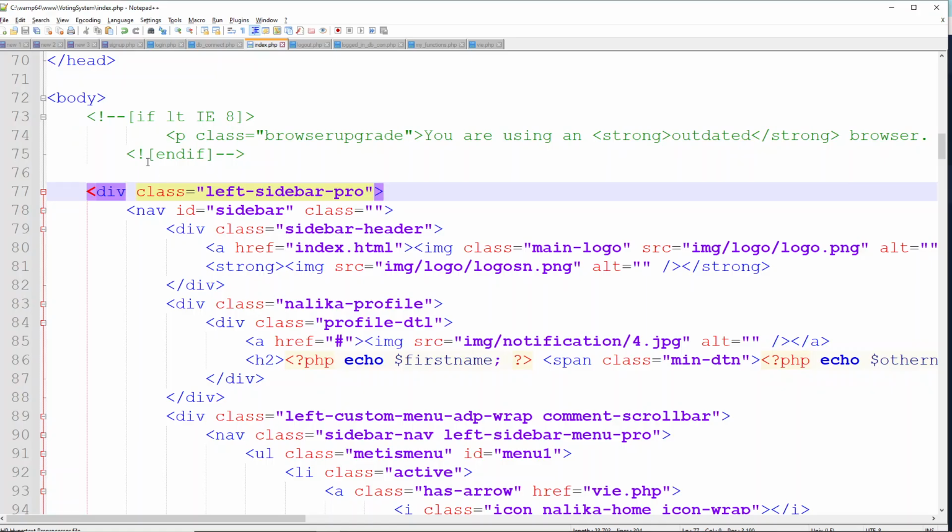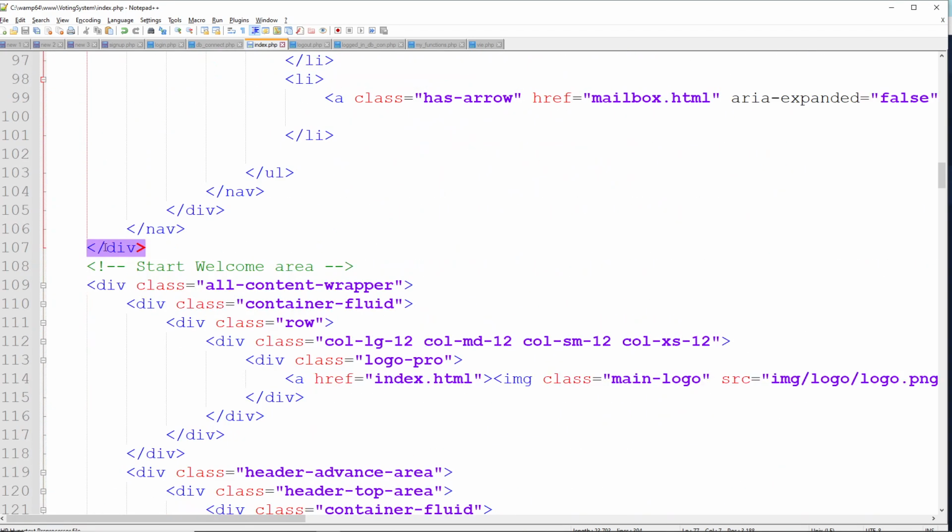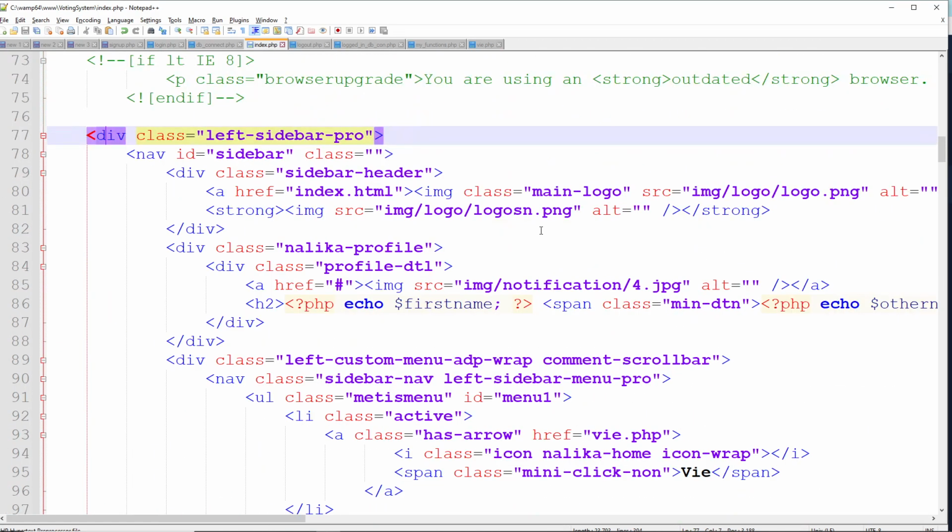Okay. So if you click on this, you can follow this line to know where that div ends. So that's how I study my template. So I've just clicked on that, then I'll scroll down. Oh, this one ends here. Okay.